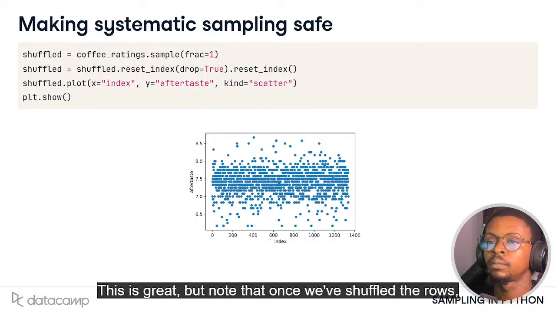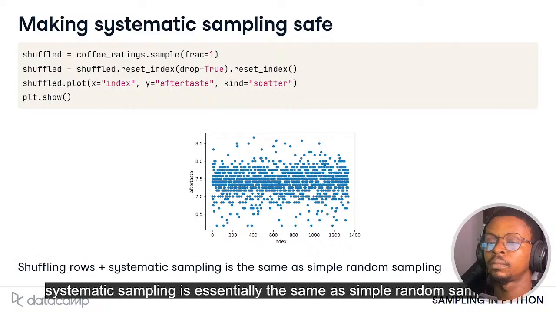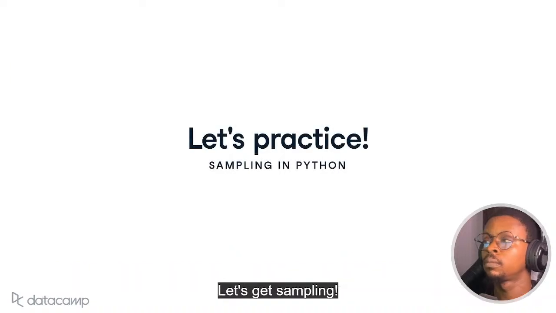This is great, but note that once we've shuffled the rows, systematic sampling is essentially the same as simple random sampling. Let's get sampling.